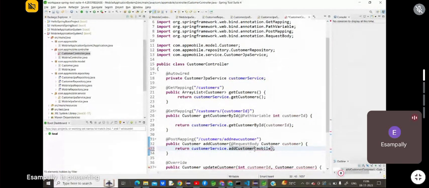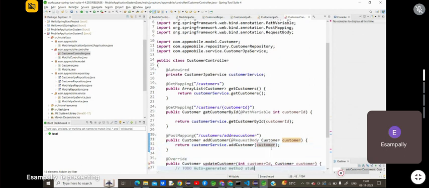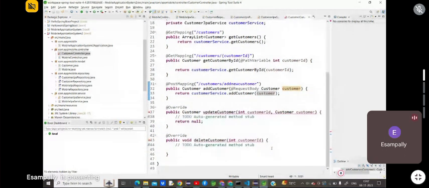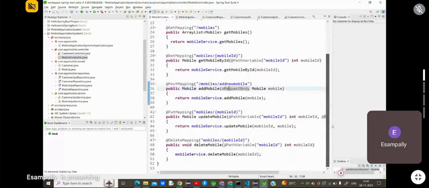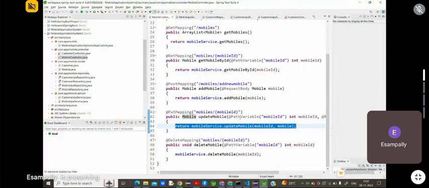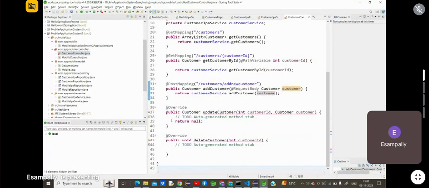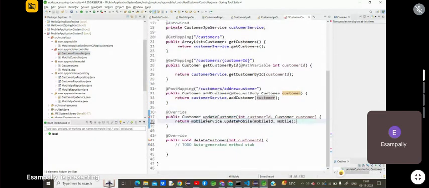Add a customer, addCustomer of customer. Two more are there. With this, it will be completed. Okay. Don't worry. This should be customerService.updateCustomer.